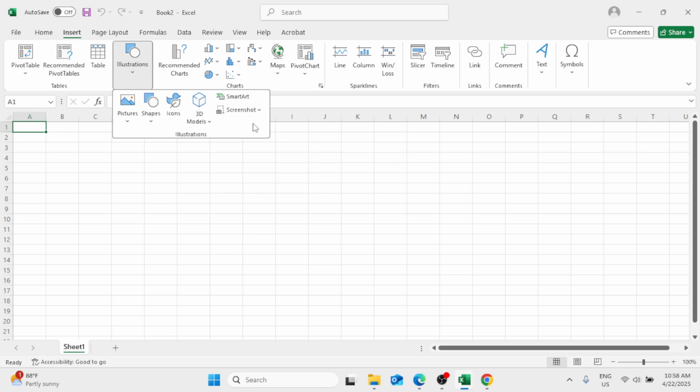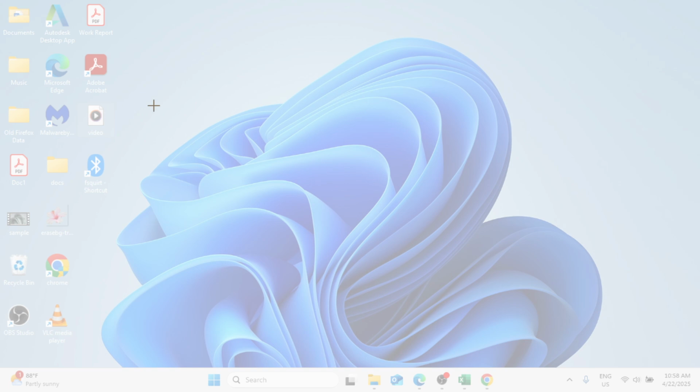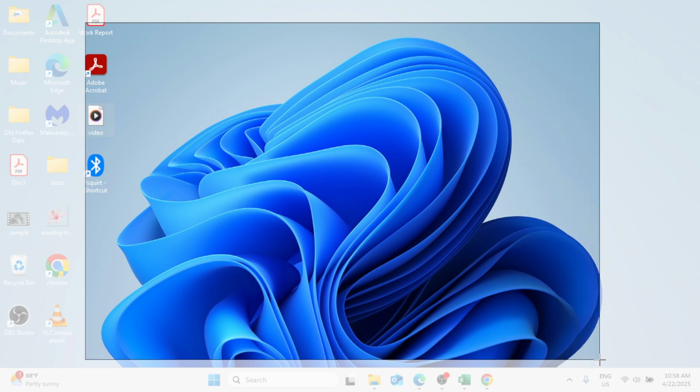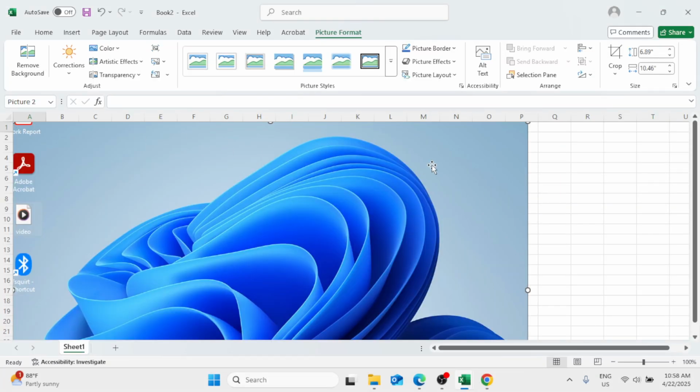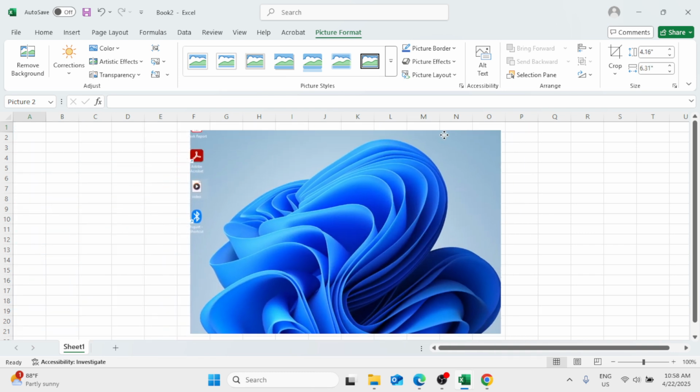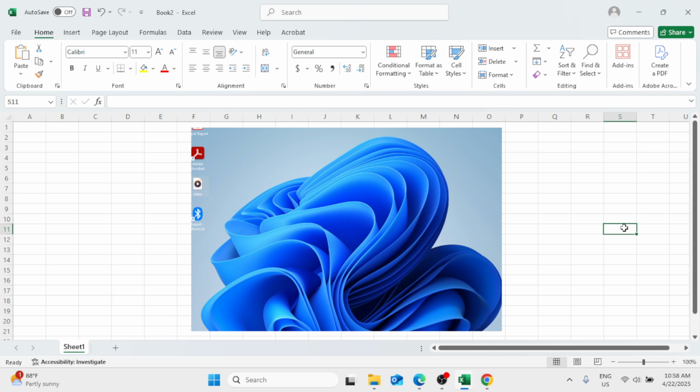Click on Screen Clipping and then this plus sign button will appear, so you just need to move the cursor to the desired part that you want to take a screenshot, and then there you go. You can also adjust this, and that's it. So that's how you can easily take a screenshot in your Microsoft Excel.